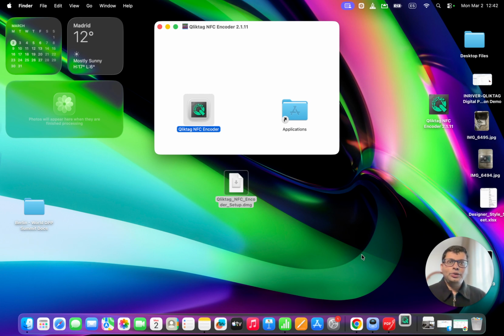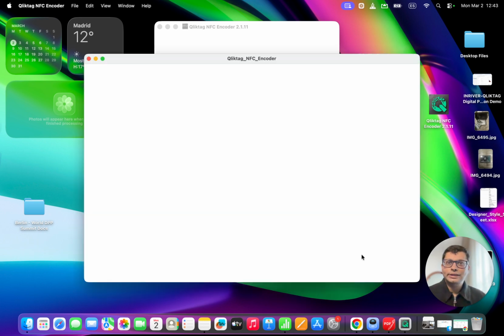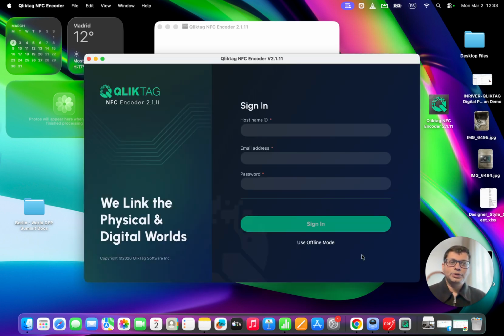If there's a newer version of the software that's been updated, you'll see another window pop up, which is going to ask you whether you want to download and install the latest version of the software. We suggest you do that because you might have a slightly older version than the one that's currently released. And that's pretty much it. The software is installed, and I can now see the login screen for the Qliktag NFC encoder software.